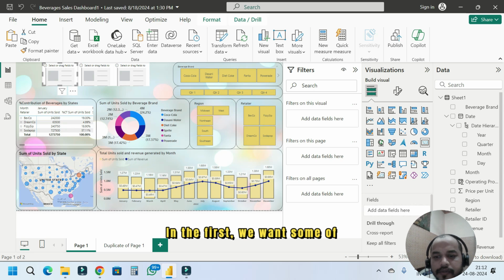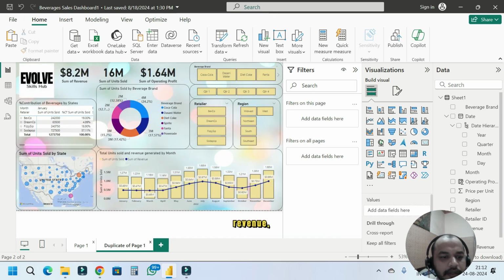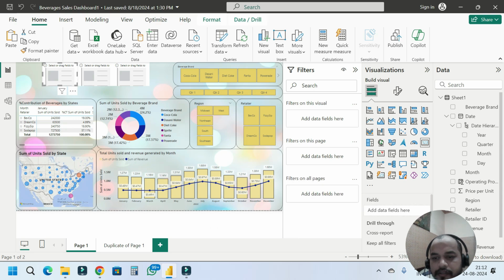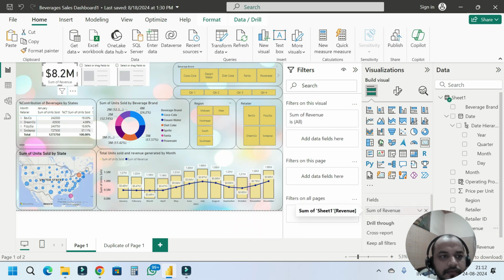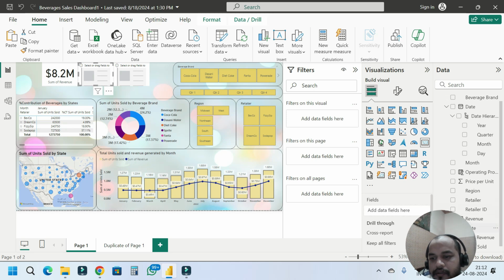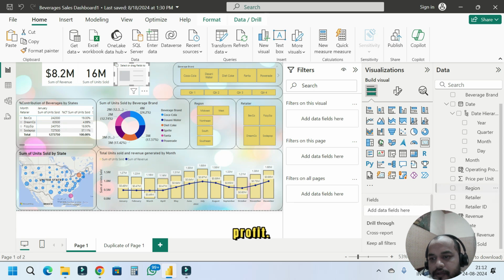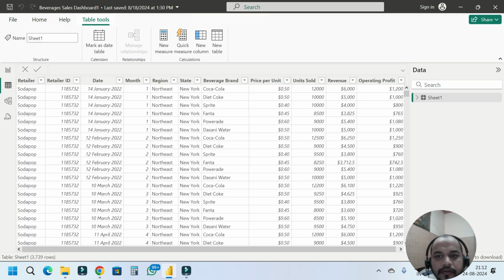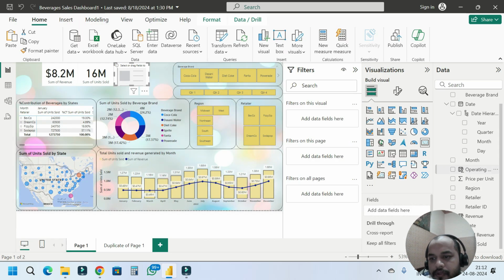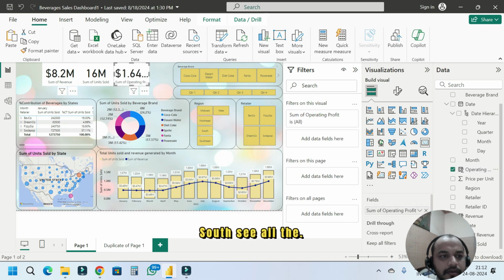in the first we want sum of revenue. So we will just put here revenue, here units sold, and here profit. Where is the profit? Okay, operating profit, this one. So see, all the KPIs are set within less than a minute.